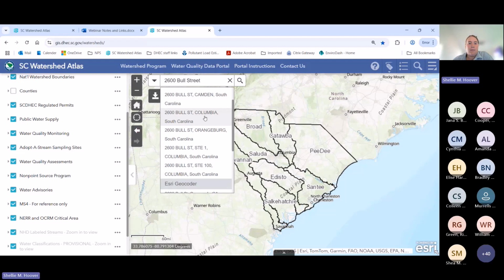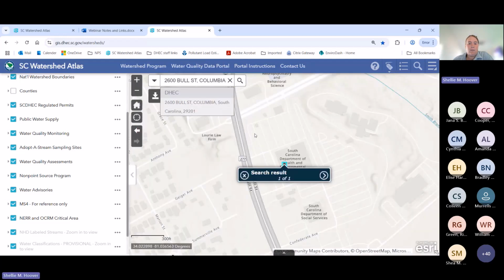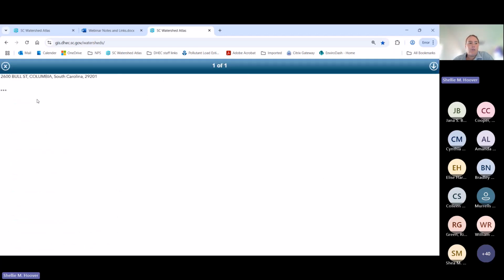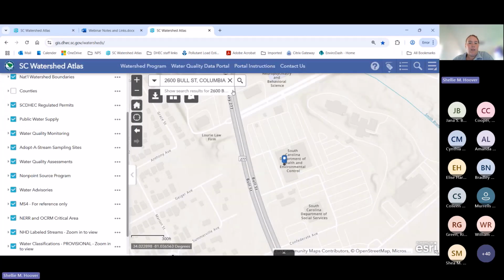So we'll go to Columbia. And you'll see your box come up in your location. To hold that location, you can click this arrow for more information and use the ellipses and add a marker. Now you can clear out and search wherever else you want to go while still holding that marker.